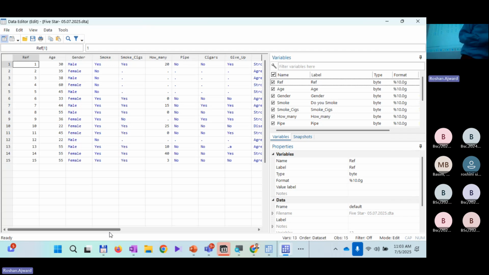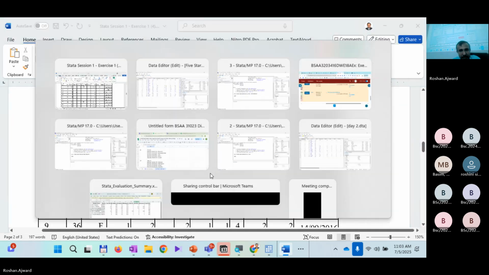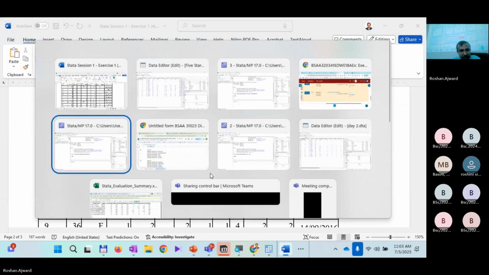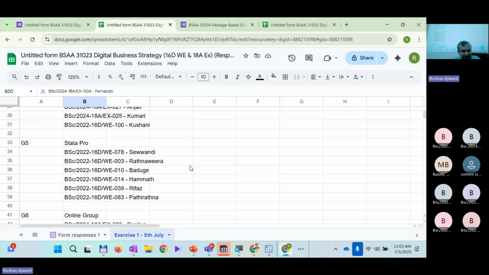Right, let's go to the next group. Group number 5. They were one of the first groups to submit. Good.